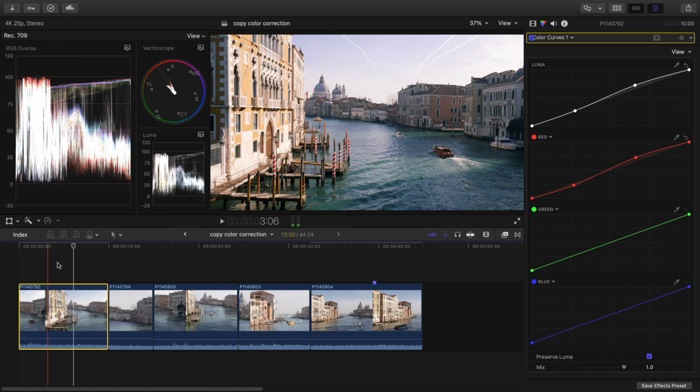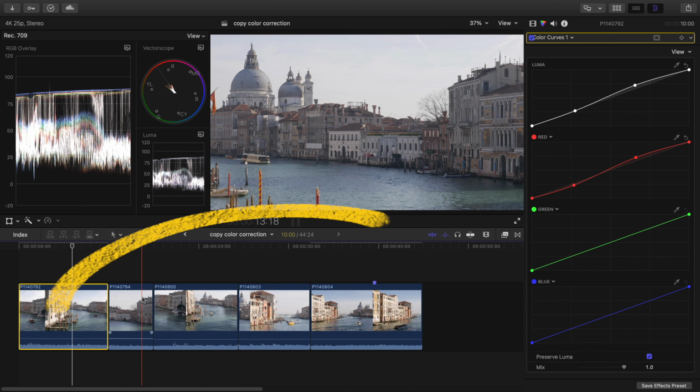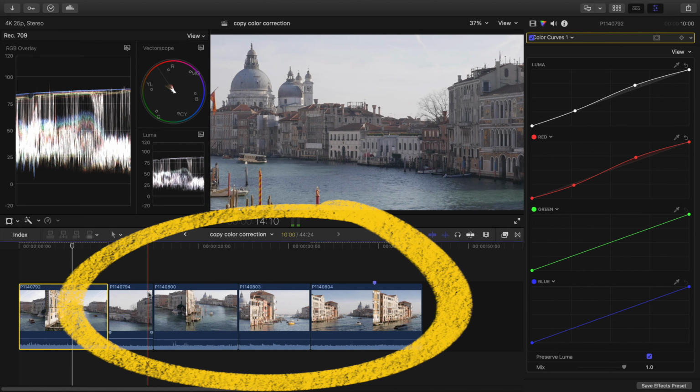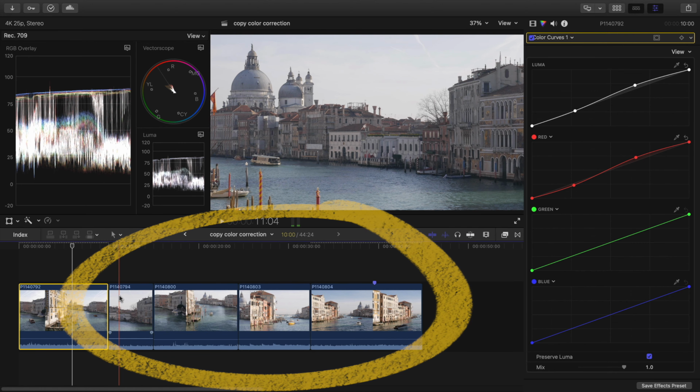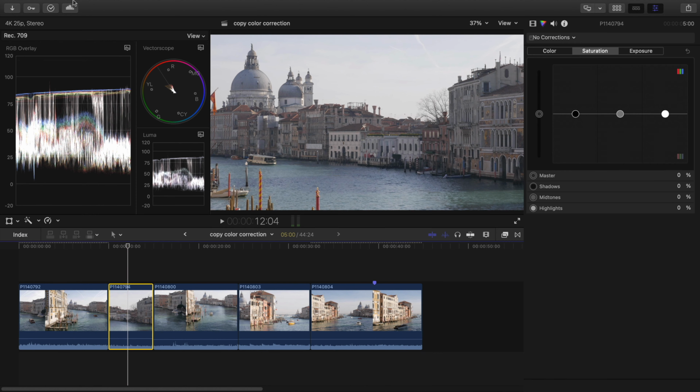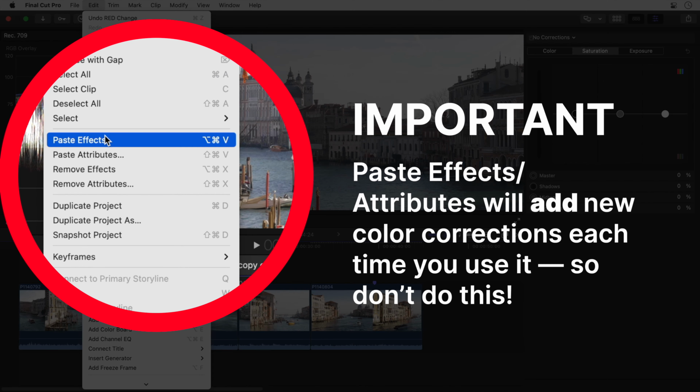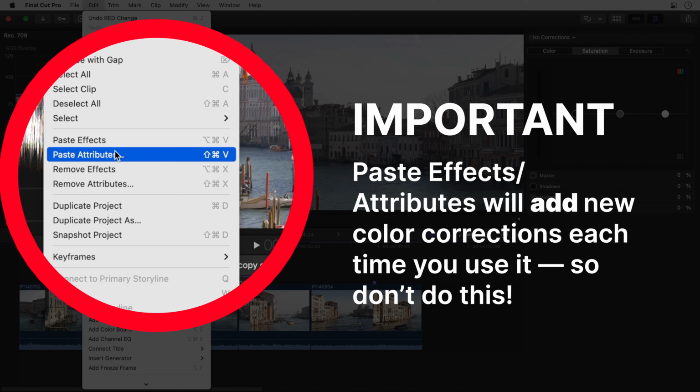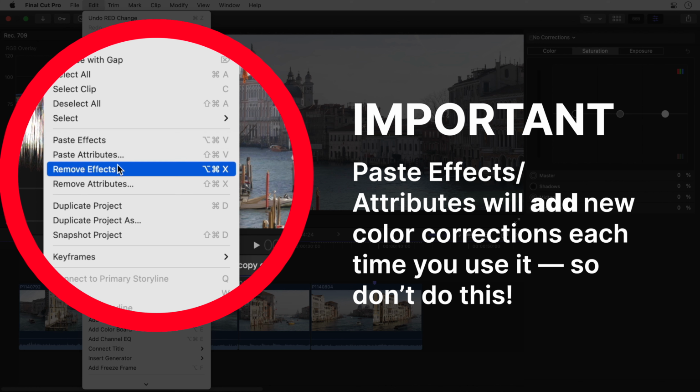Now, if you want to take that color correction to the other clips in the timeline, there's an obvious way, but it's not the best approach. So if you were to copy the first clip and then use paste effects or paste attributes, it'll put those effects onto the target clips. But every time you paste, it'll add more, which is just a bit of a pain to manage.